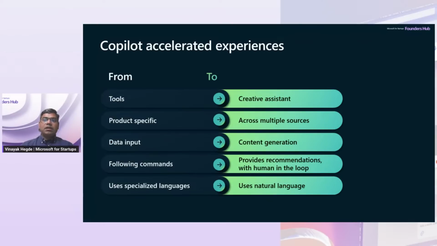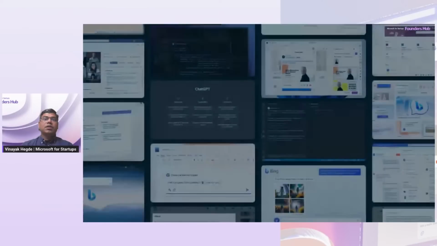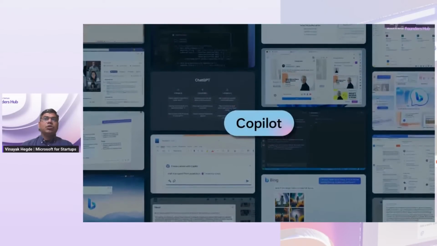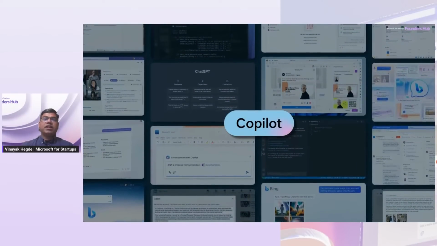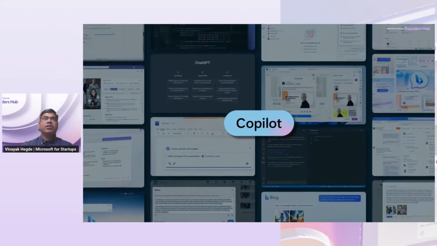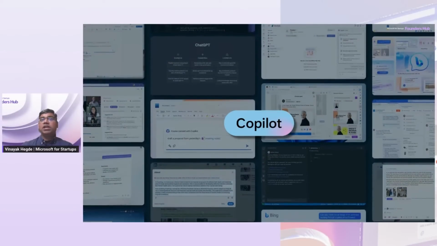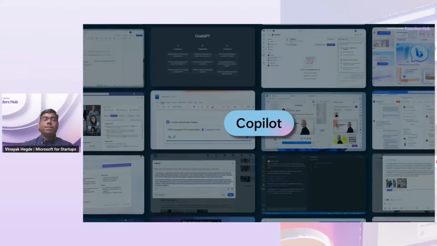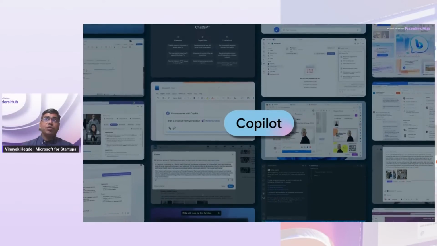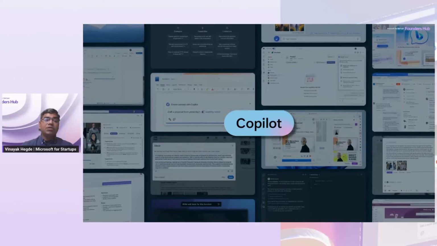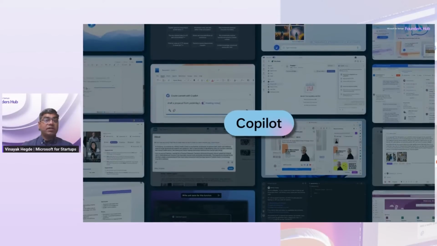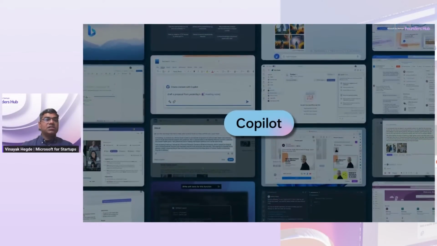So with that, let me show you a couple of copilots. If you see on the screen, ChatGPT is a kind of copilot. You can talk to it, and you can ask it to teach you a language. You can ask it to help you deploy something on the cloud. You can ask it to build a travel itinerary. So it is like your personal assistant, right?